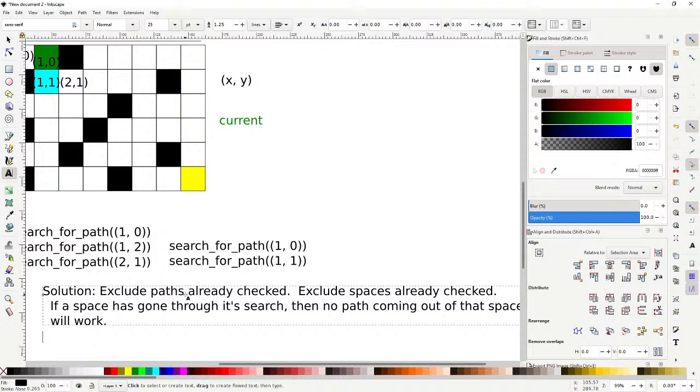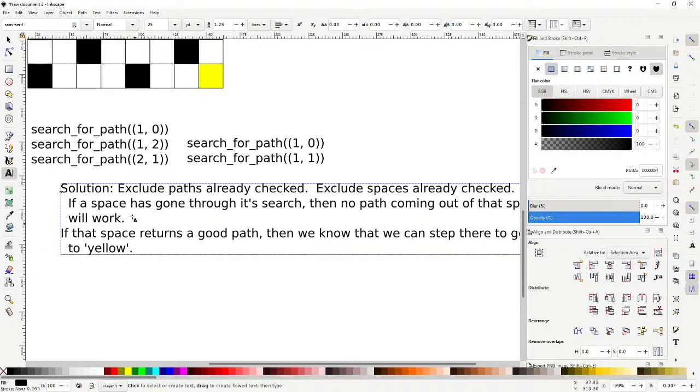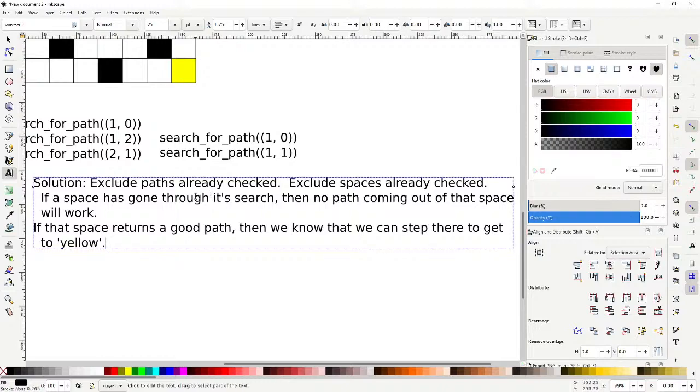And if that space returns a path, of course, if that space returns a good path, then we know that we can step there to get to yellow, right? And if we can do that, then we know that we have an answer. So either we're going to get a return none or a return empty list or something, and if we get that, then we know none of the paths coming out of that space is going to work.